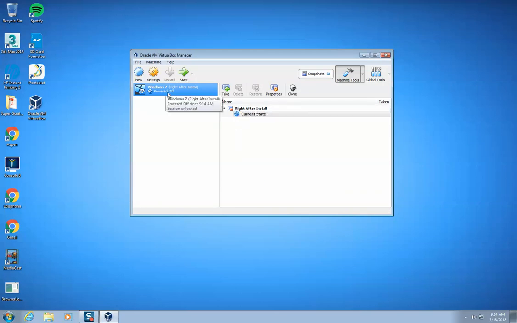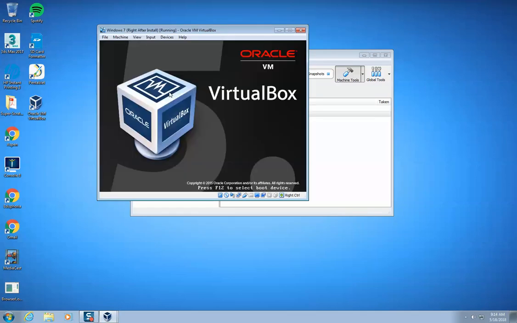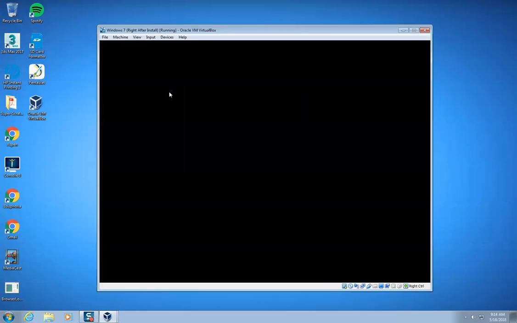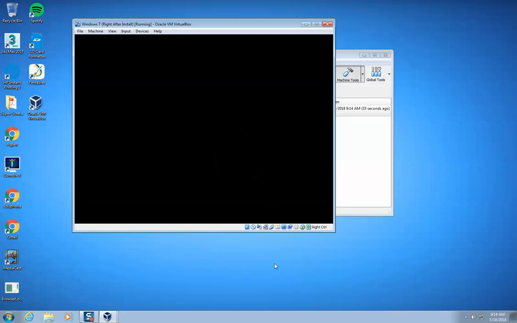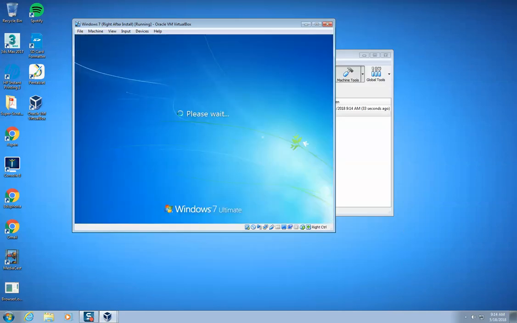That's perfect. Okay, so let me show you what this snapshot will do. So let's say we have our Windows 7 machine and we mess it up somehow. We can now go back to that restart point, and it will undo everything that we've done. So I'll just kind of show you how this works right now. So we got this booting up, starting Windows 7. Please wait.